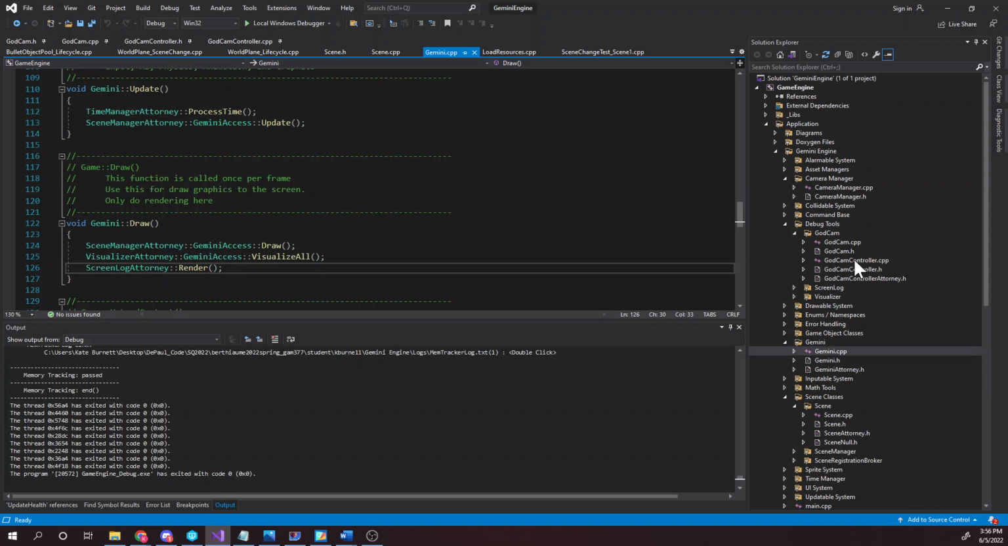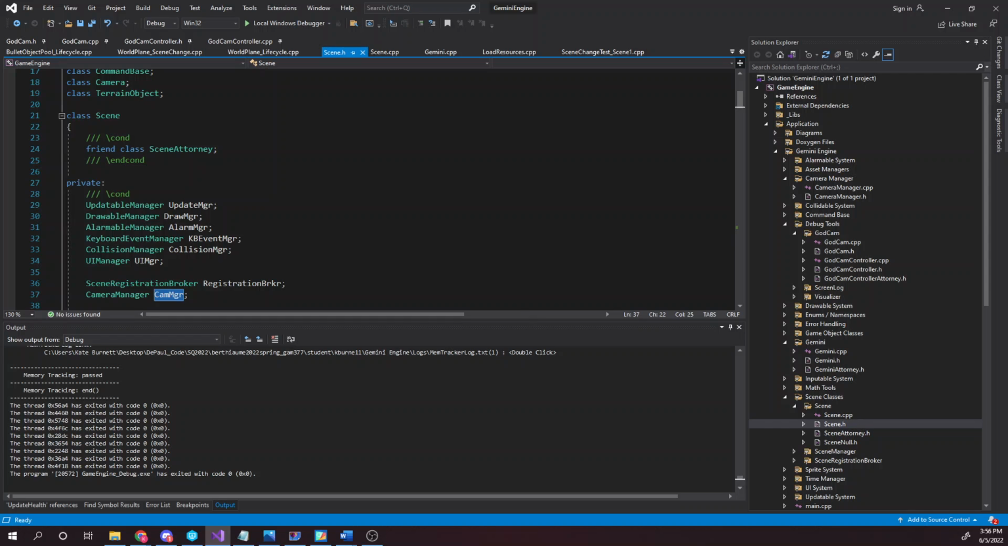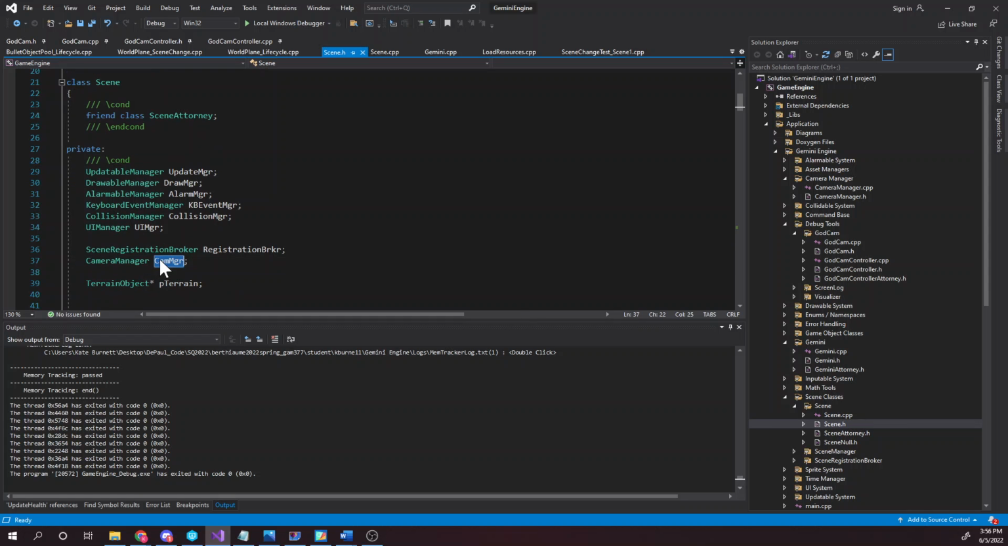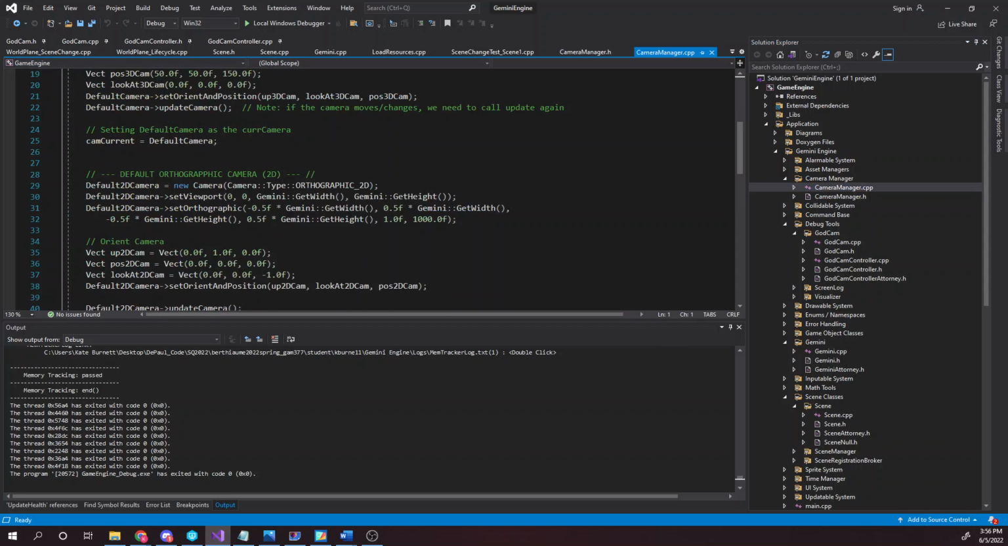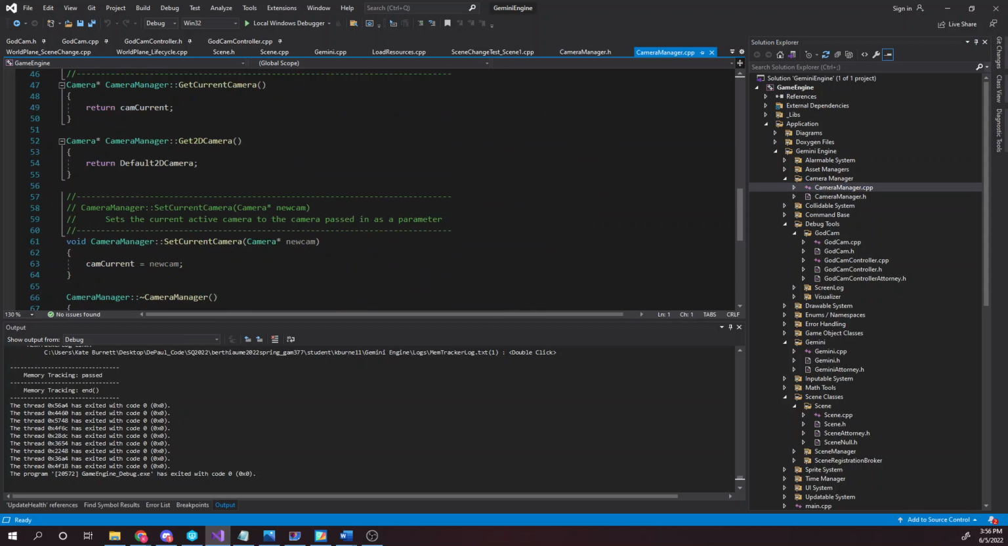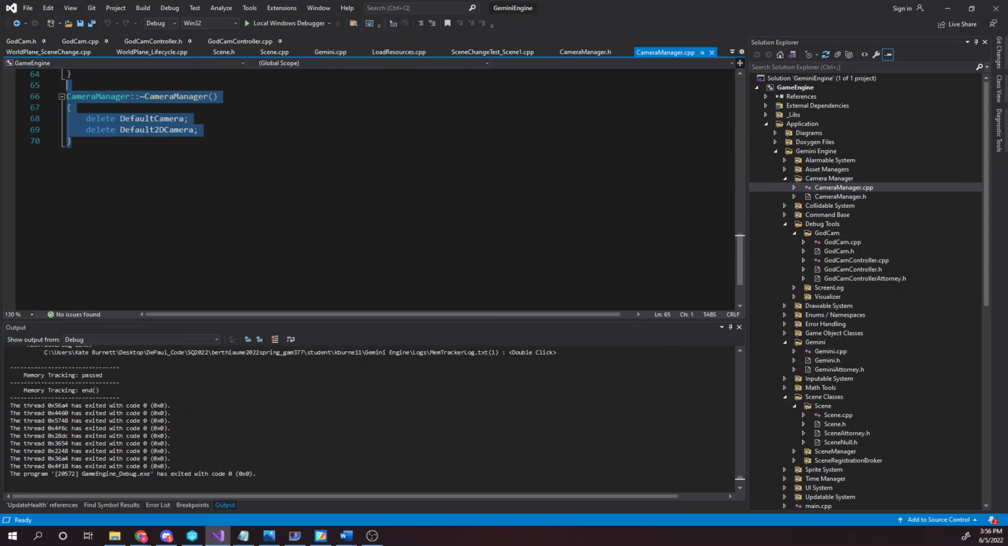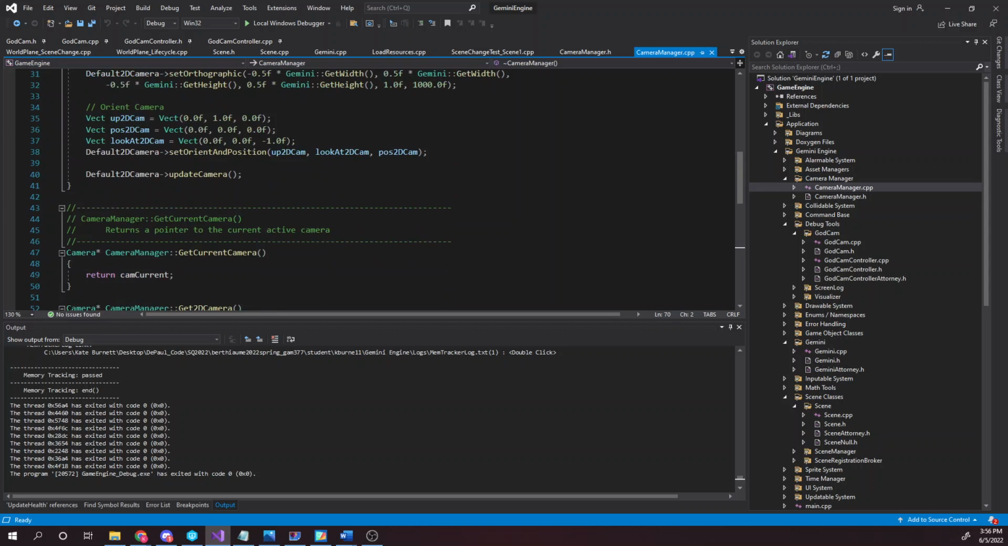And then the last checklist thing in this section was the camera manager, just that the scene has a camera manager. Every scene has one. And then the camera manager has a pointer to a default camera, default 2D camera, and then current camera. So you create those default cameras at the beginning, and then you delete them at the end. If the user sets their own cameras, they're responsible for deleting them.